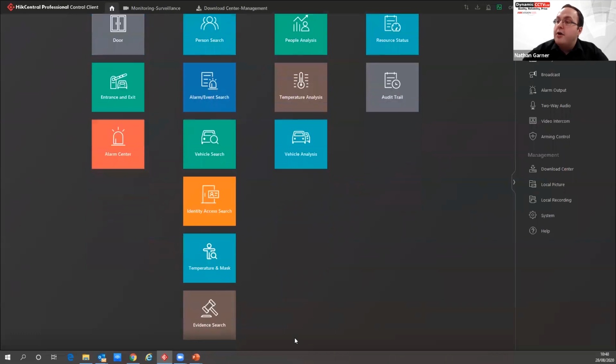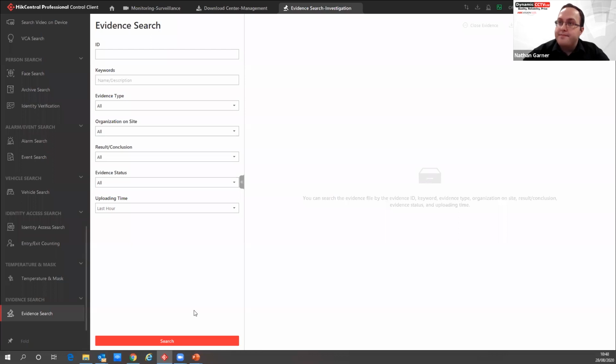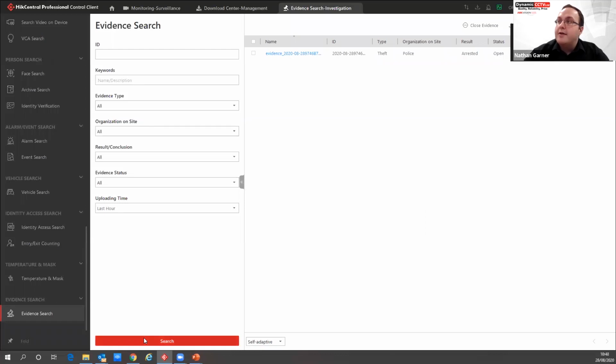You can see we've got an option for evidence search in the bottom there. If I click on that, you can see we've got a few different options. This is searching back for any evidence that we've already got saved. So I can leave the ID and keywords blank, and I just want to search for any that's been uploaded in the last hour to our SFTP server. You can see there that there was evidence downloaded and what time it was uploaded by the actual control client time.